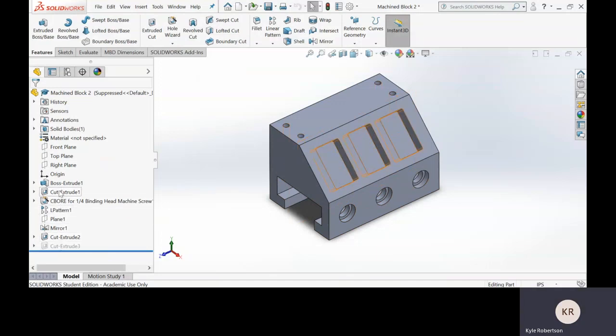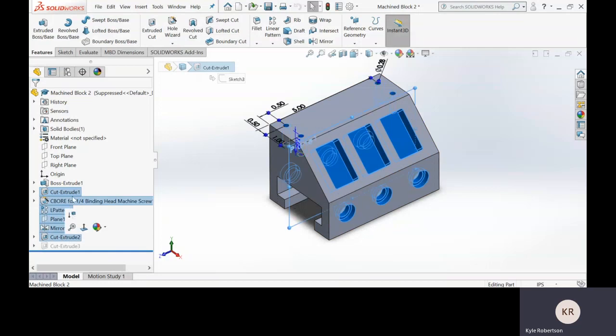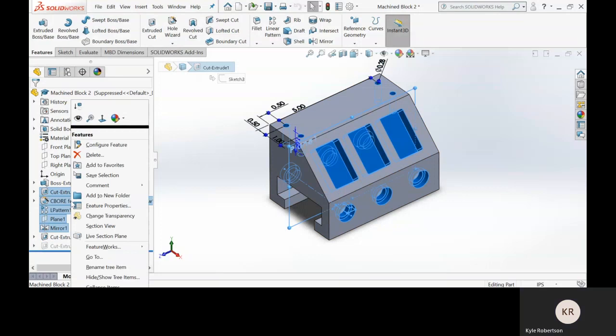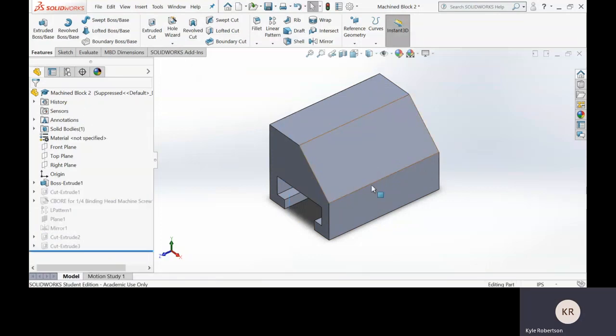Okay. So what I'm going to do is select the first cut here right under where I made the profile. I'm going to hold the shift key. That's going to select everything in between these two. And then I'm going to select the last unsuppressed feature here. So that'll select everything in between those two. Then I can right click on it and click the suppress button. That'll make everything go away.